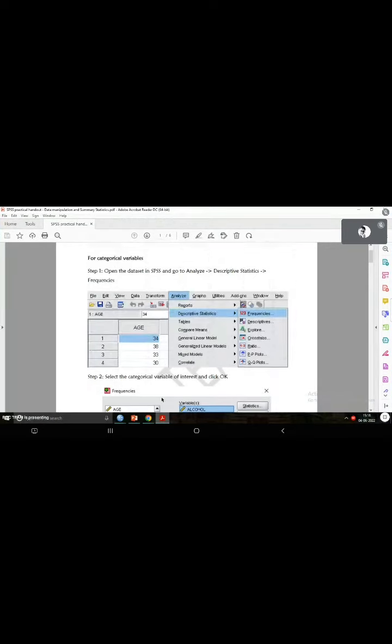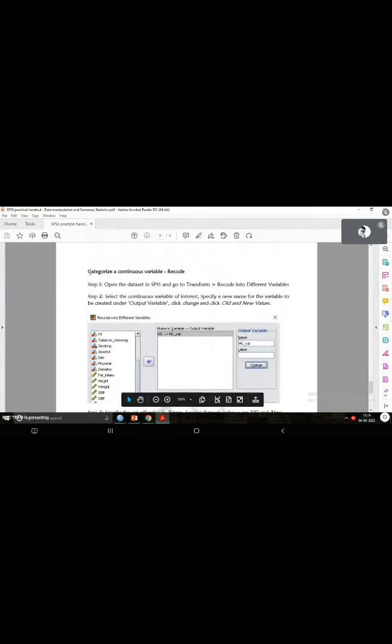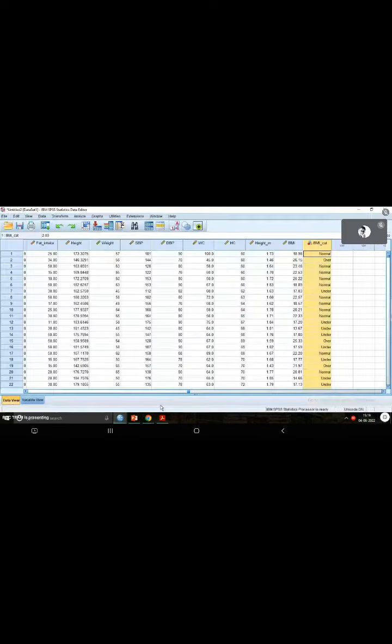In case if it is confusing at this point, you can go back and refer to this, I think, yeah. So we have mentioned that in the handout as well on how you can recode or categorize a continuous variable. You can refer to this and you will understand how it works. Okay, so that was about categorizing a continuous variable.